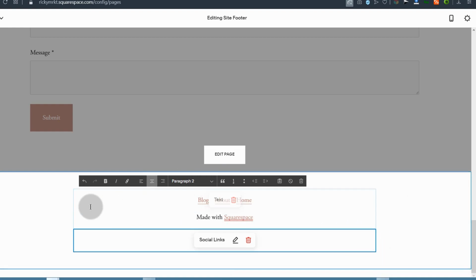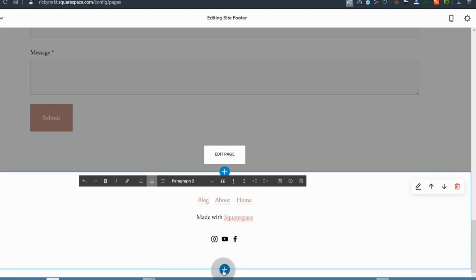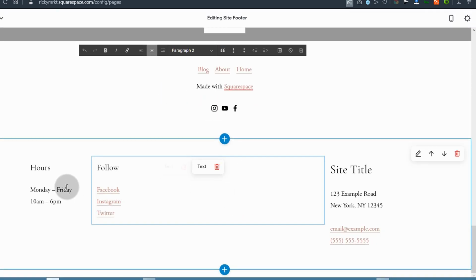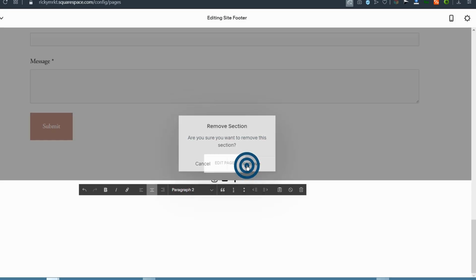And if you want to add anything on your footer, you can do that as well. If I click on that, you can add a type of content. Maybe you want to add a different type of footer. You can do that as well and add that here. And of course, I don't want this and I'm just going to delete it.